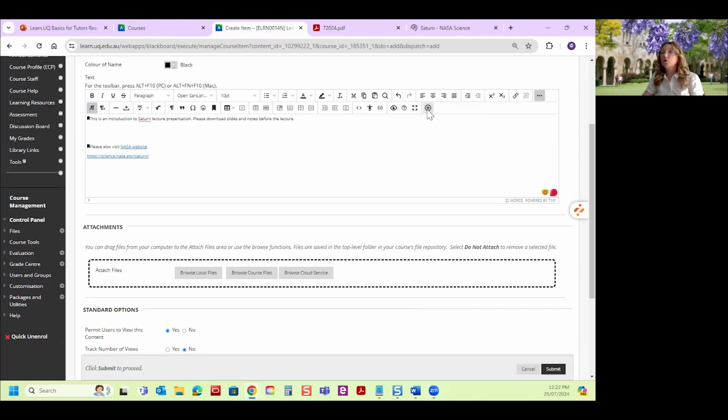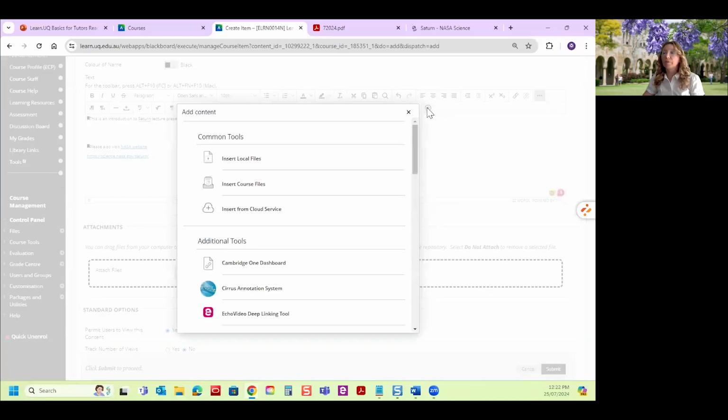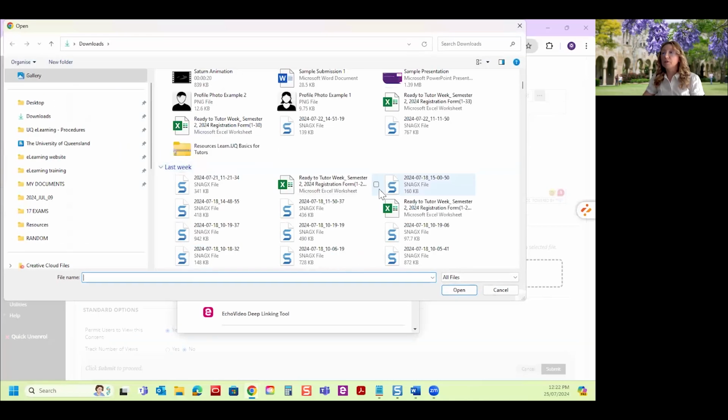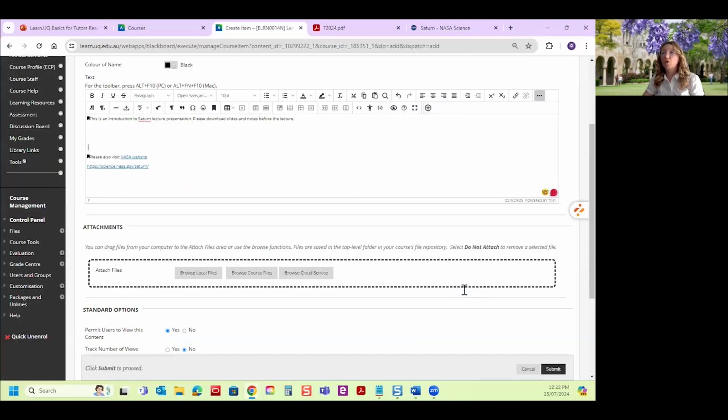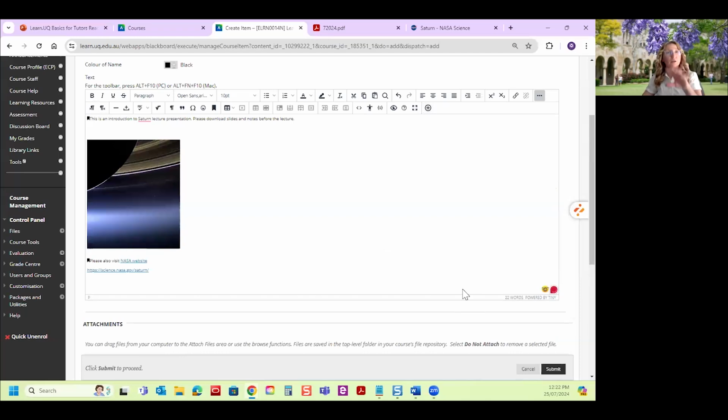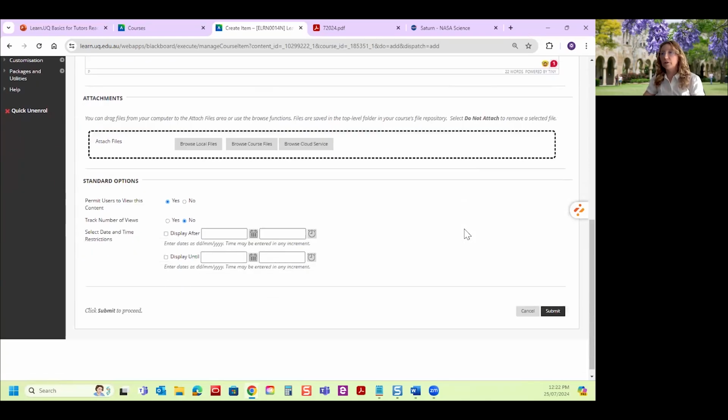So you can just click on this plus button, insert local files, and then let's say you want to pick an image of the Saturn rings. Here we go, right? So it's embedded into your item.